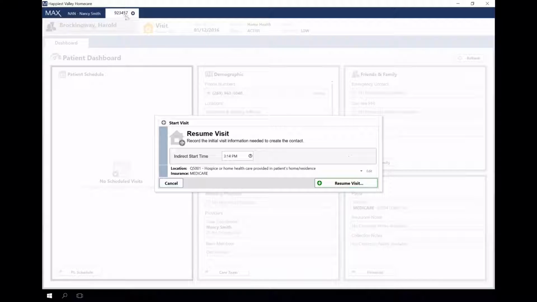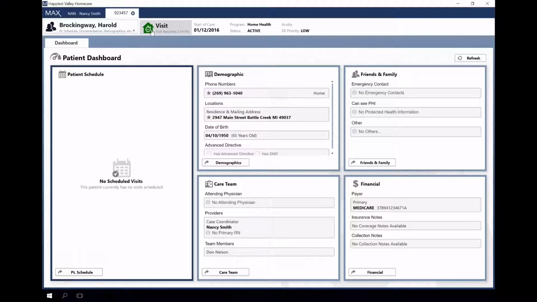So I'm going to jump over to Harold here, and I'm going to see that we have a resume visit dialog. Basically all this is saying is, you're ready to resume that visit, and I'm good to go. So I'm just going to hit Resume Visit. There are other details you can tweak in here, but I just want to jump right in. And now we have an active visit. I've resumed the visit, and now that visit is active. So I'm going to get into the actual assessment that I want to complete.